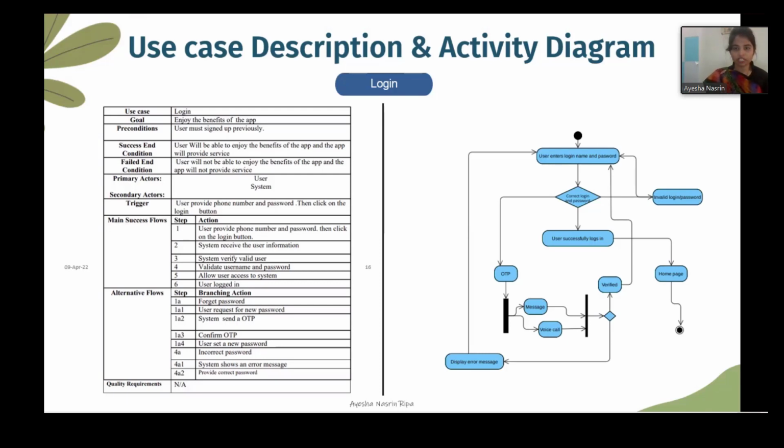Activity diagram for login. User enters login name and password. If user enters correct name and password, user successfully logs in and goes to the next step, homepage. If user enters incorrect password, user cannot log in. Then system displays error message. Then user again enters correct password.